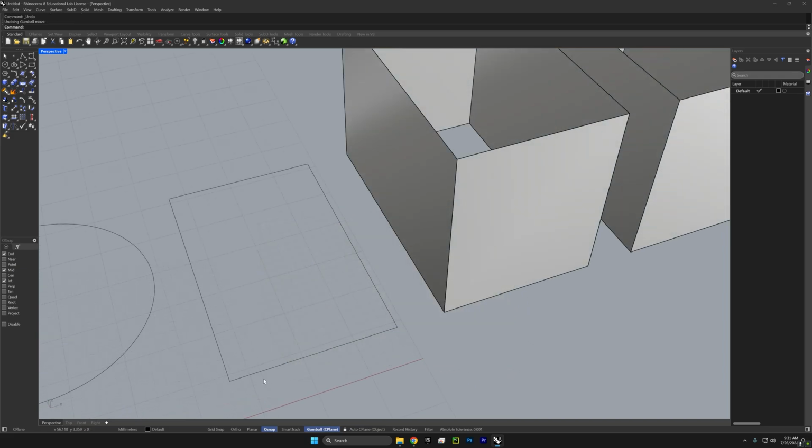Earlier, we talked about how curves need to meet perfectly at the ends to be joinable. And the same is true for surfaces. So if this were to be scooted over slightly, the join would fail.